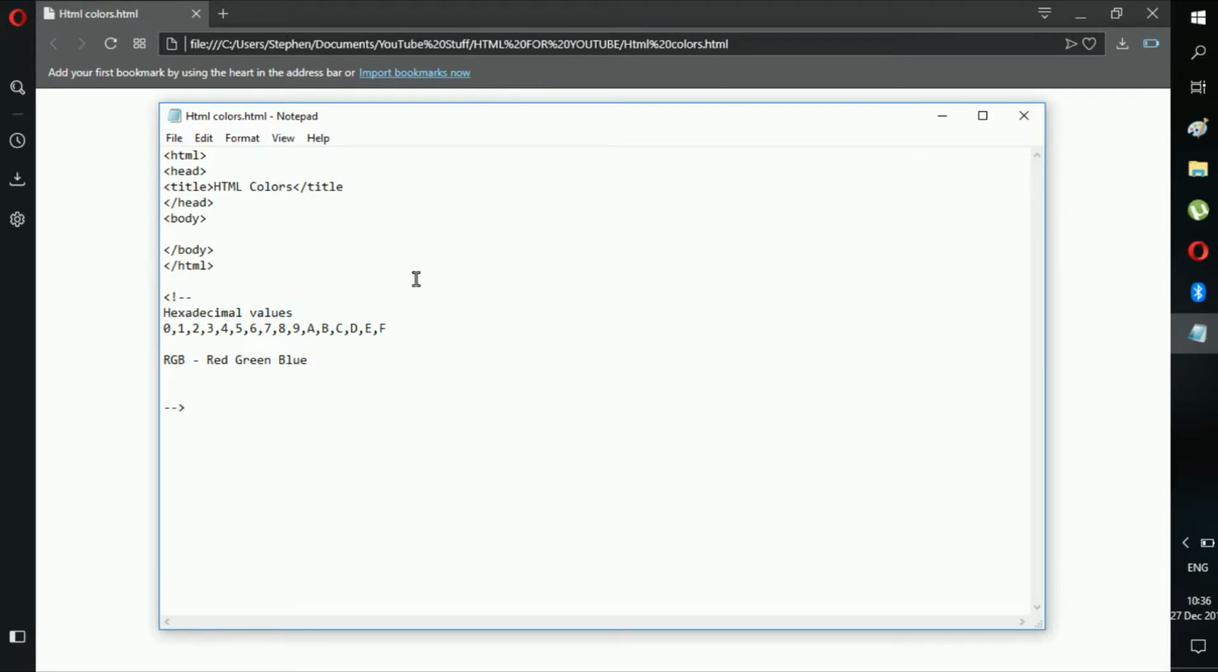Okay, now let's focus a little bit more on the hexadecimal values. You might know RGB, so the first two letters are red, the middle letters are green, and the last letters are blue. That's how they work. Now here are a few examples. Hashtag FF0000 gives you red.